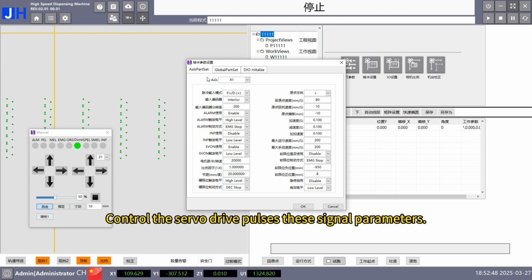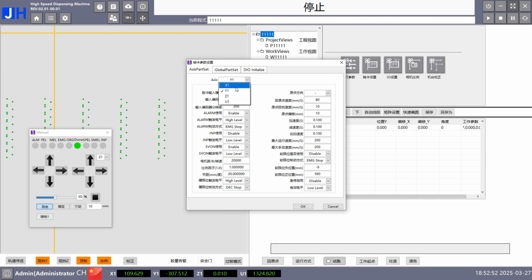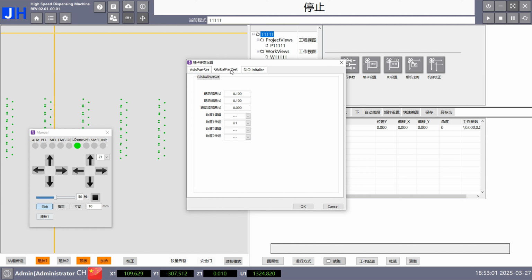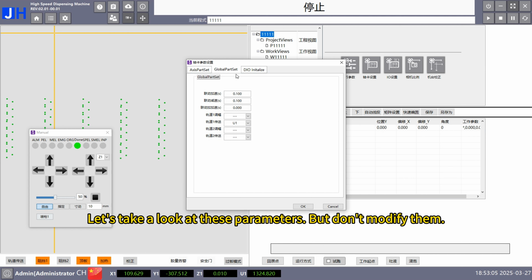These signal parameters control the servo drive pulses. Do not modify these parameters. It is best to take a photo of these parameters and keep them as a backup. Let's take a look at these parameters, but don't modify them.